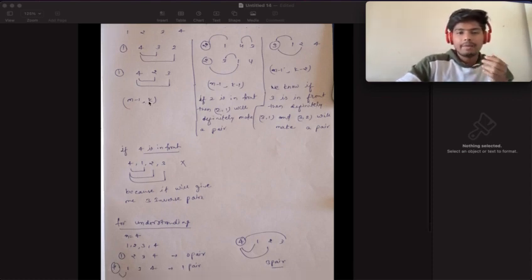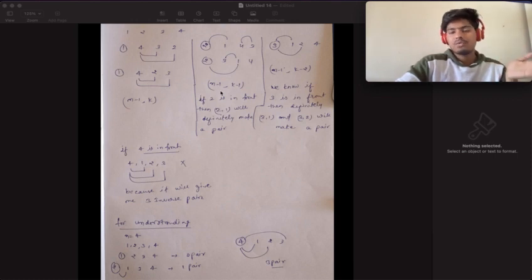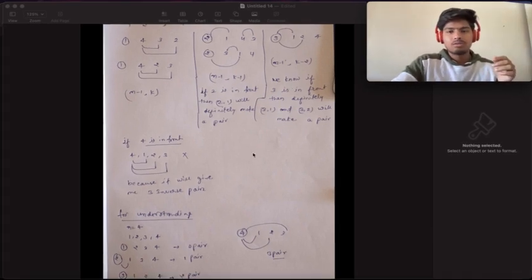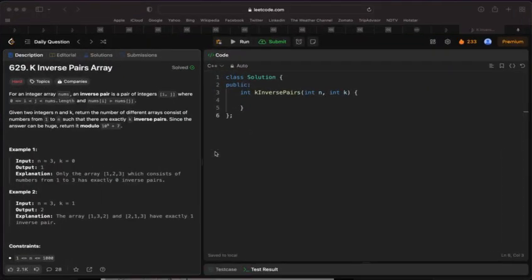So it will be like function of n minus 1 comma k, function of n minus 1 comma k minus 1, then function of n minus 1 comma k minus 2. It will be like this. So let's do the code for this.